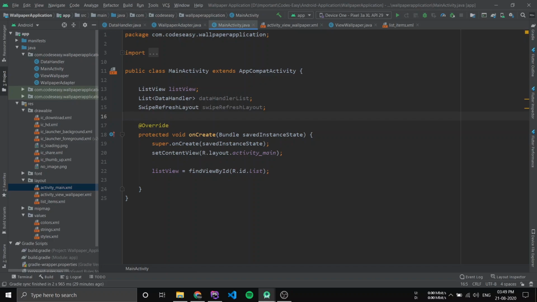Now we have to create an object for the wallpaper adapter. That is our custom adapter. Wallpaper adapter. Now we have created all the objects. Here we have to set the data handler list to new array list. That's all.